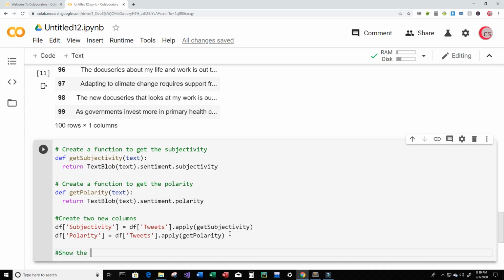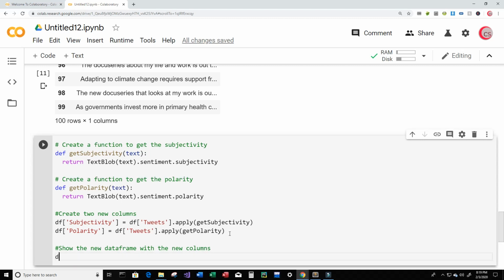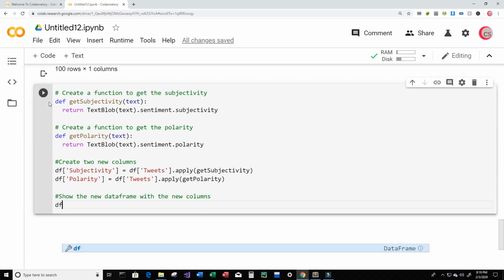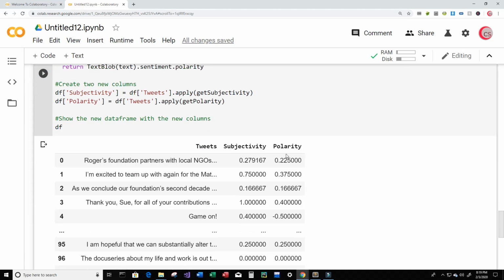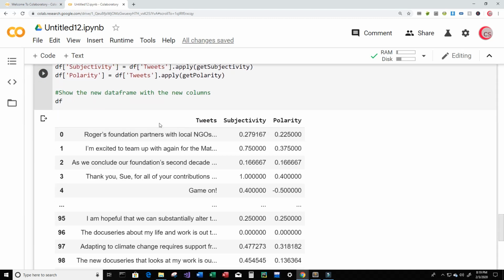Now I want to show the new data frame with the new columns. So just type df and let's run this cell. Okay, so now our data frame looks pretty good. So for each tweet here, we can now see the subjectivity and the polarity of that tweet.